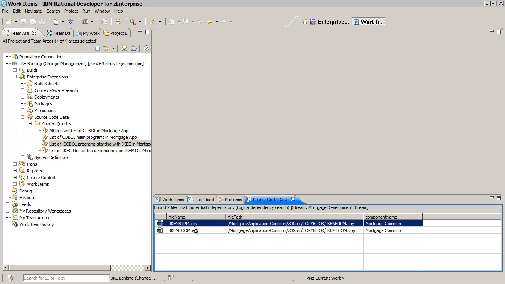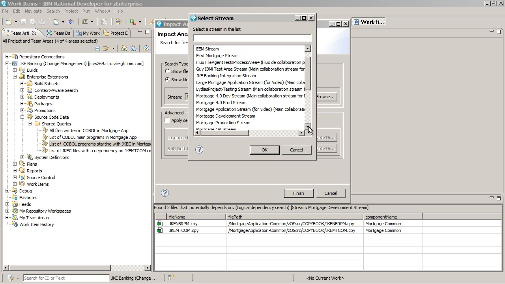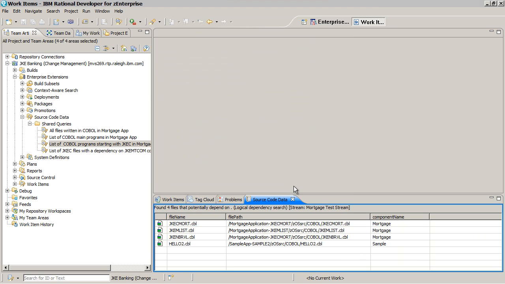We will use the Impact Analysis tool again to determine the impact that a particular change will have on all dependent files that are stored in the Source Control Manager. This time we change the stream for the search. The search found all the programs in the stream we selected that include the copybook.